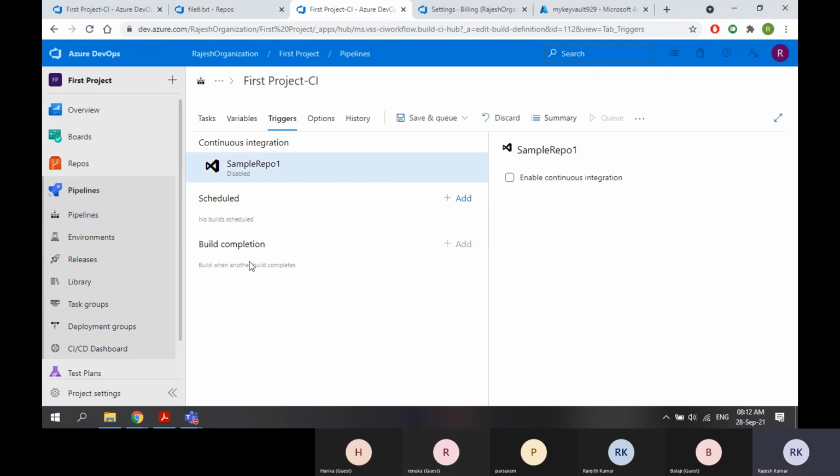Now I am deleting this. The next one is build completion trigger. Here it is disabled. I am not able to add. Why? Because the build completion trigger is something if there are multiple builds in your project. Let's say my build name is first project CI. You want to start this build when some other build got completed.